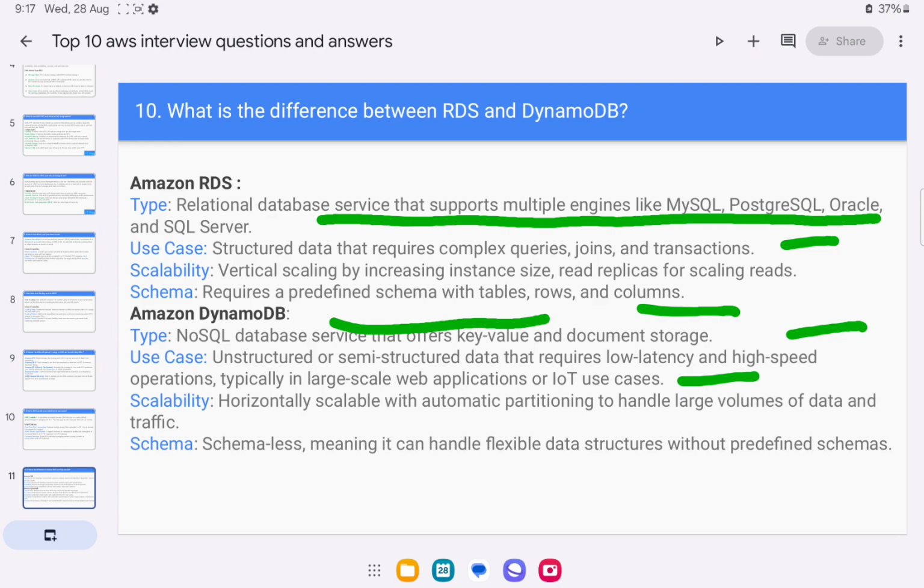Talking about scalability, if we have to perform vertical scaling by increasing the instance size, or use read replicas for scaling reads, we'll go for RDS. And talking about horizontal scalability with automatic partitioning to handle large volumes of data and traffic, for that purpose we'll prefer DynamoDB.